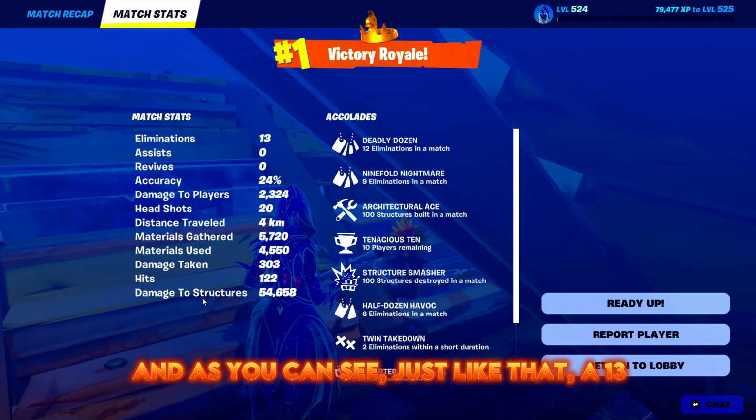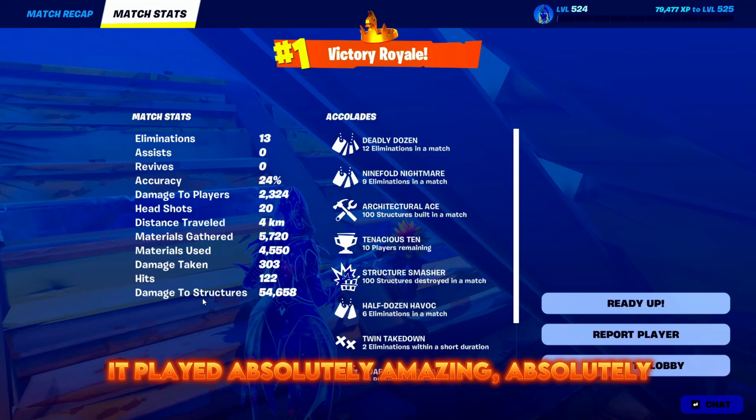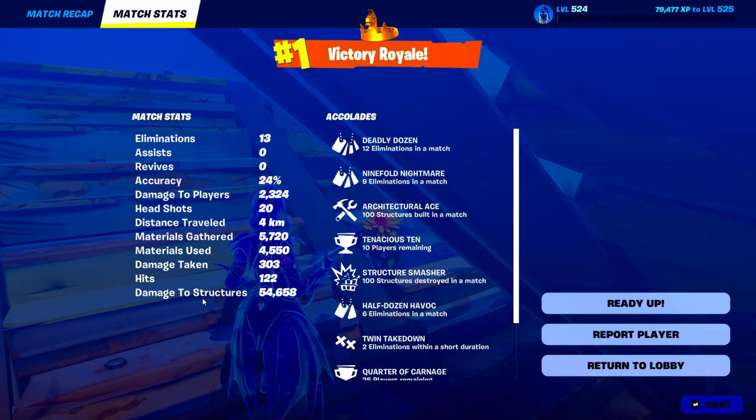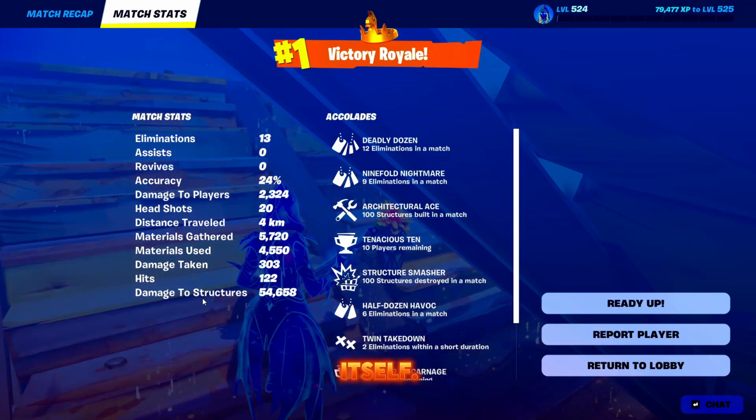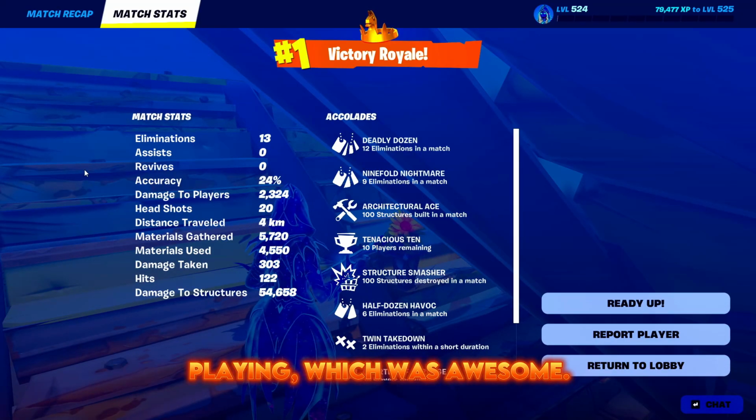And as you can see, just like that, a 13 kill win on these settings. It played absolutely amazing, absolutely smooth. There was no lag in the actual fights or anything like that itself. Something quick, something easy. It didn't lag or stutter at all while I was playing, which was awesome.